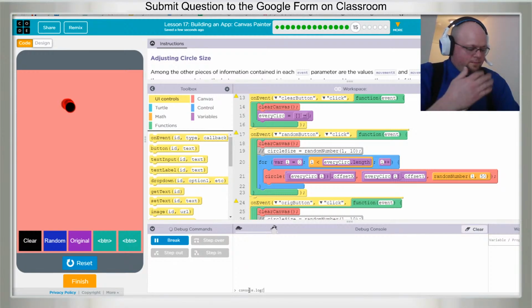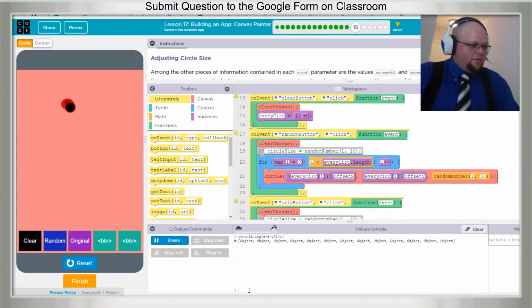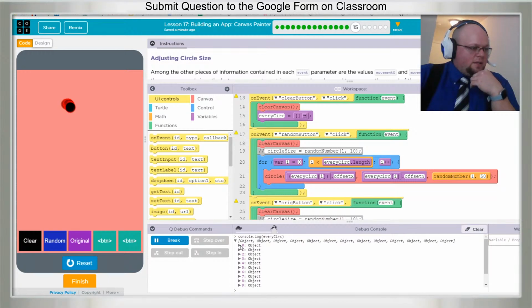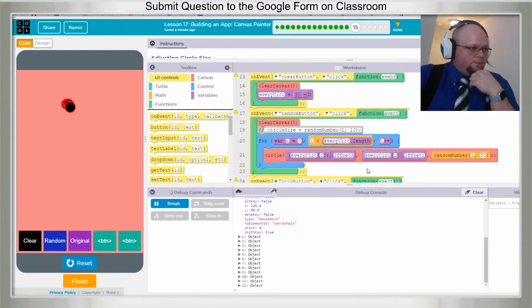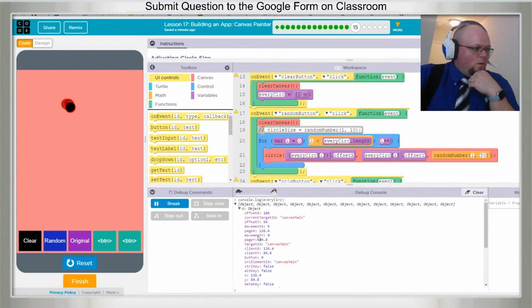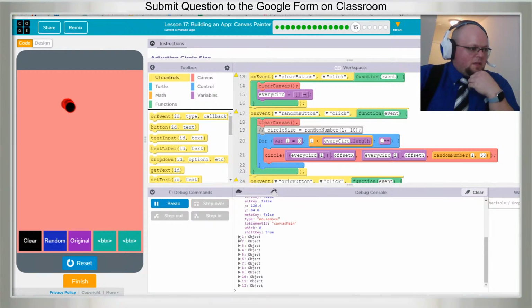Our array, our list, every circ. And let's see what information we get there. Okay, so right now there are like 10, 11, 12. And the first item, index 0 in our array of circles, let's give us all the room. One of the characteristics of this circle is movement x, which is 9.